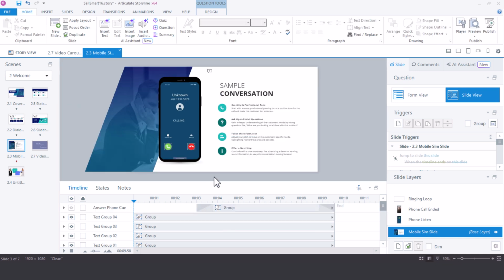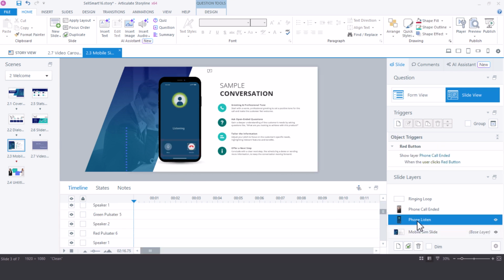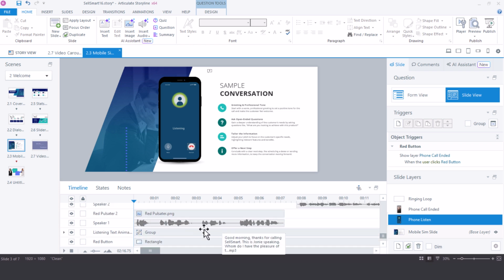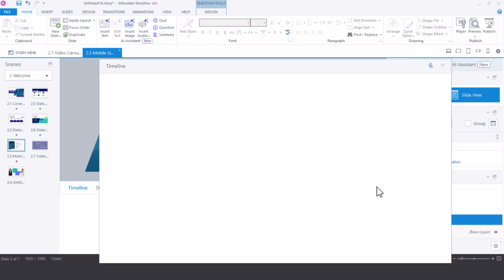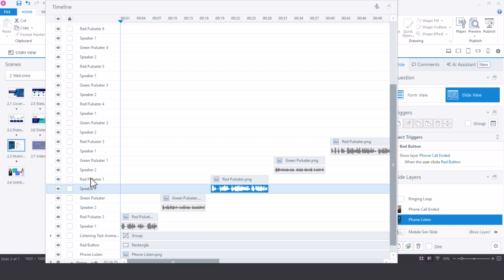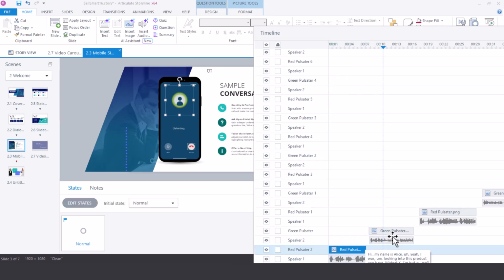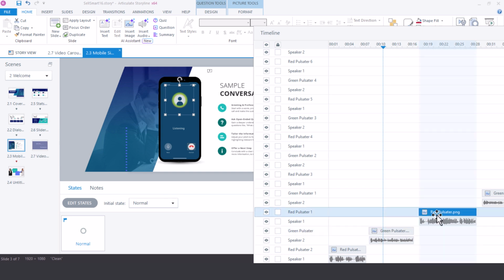Let's get rid of these and look at the next layer. And these are just triggers. Now here, let me enlarge the timeline to show you. We've got each narrator's voiceover with a colored waveform, red for the sales rep and green for the customer.